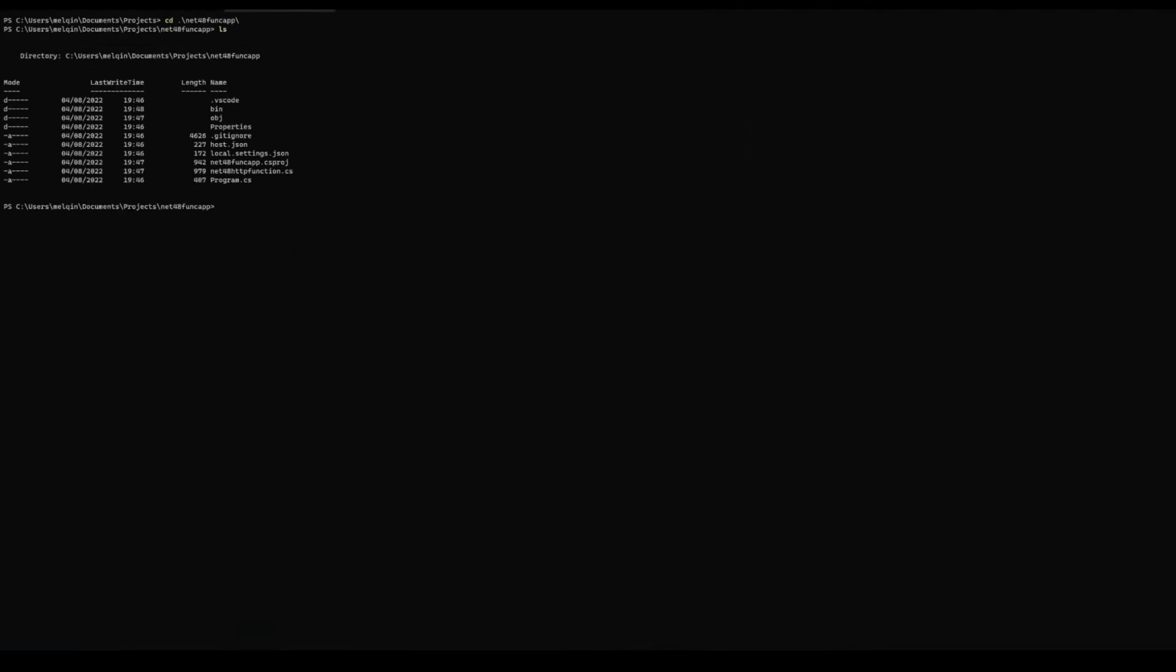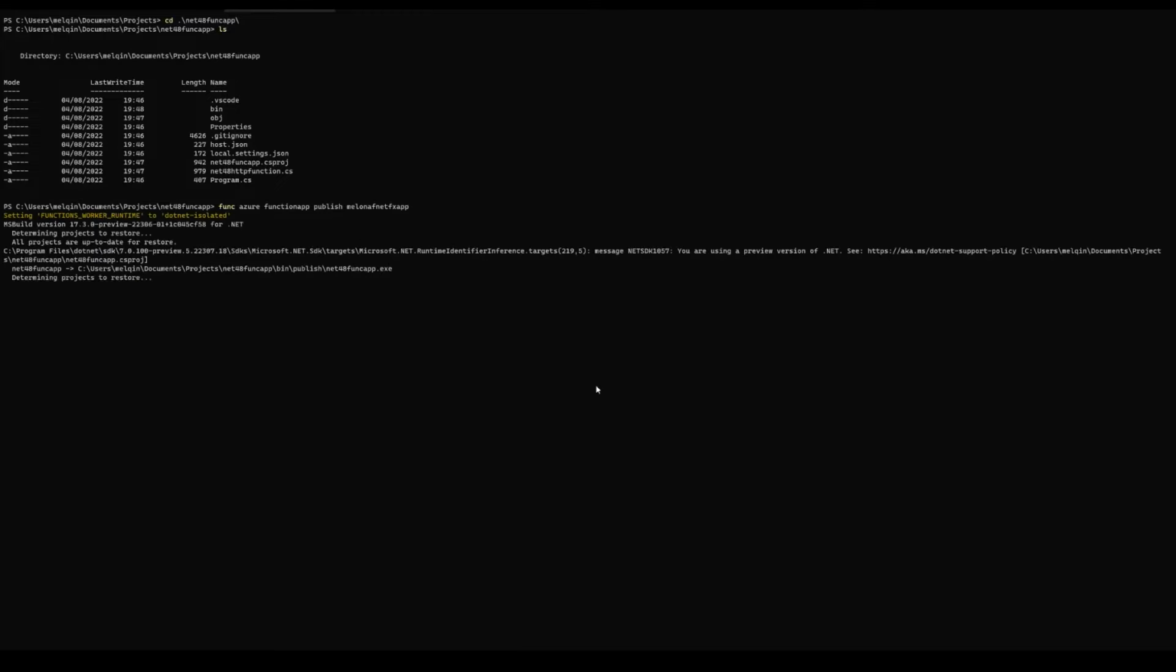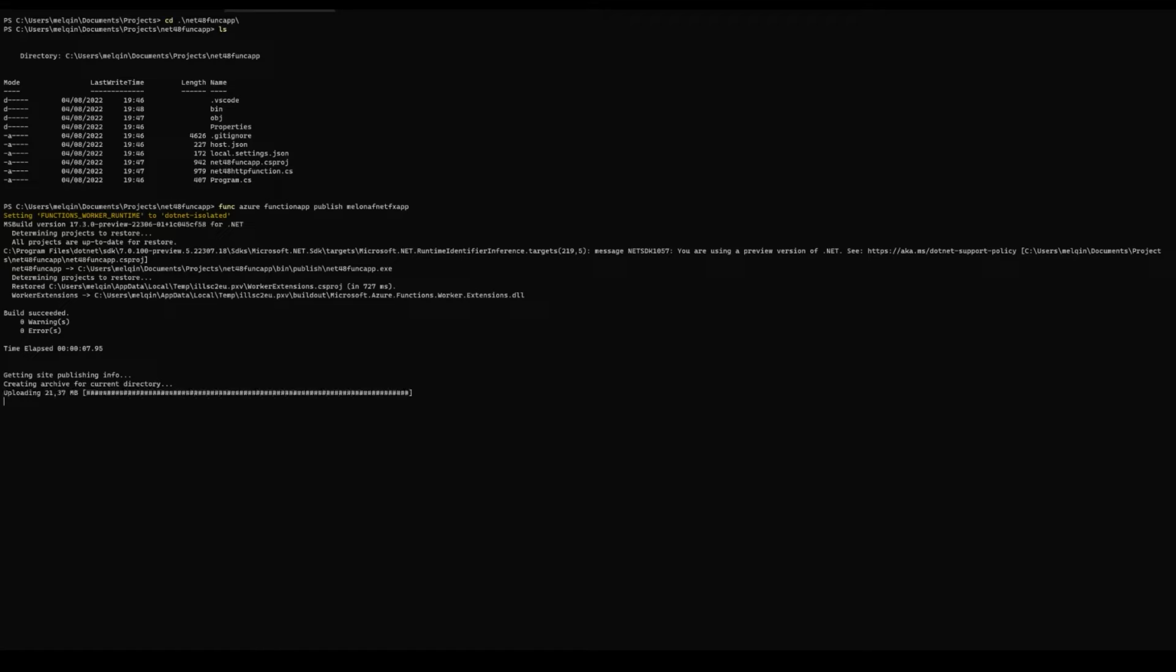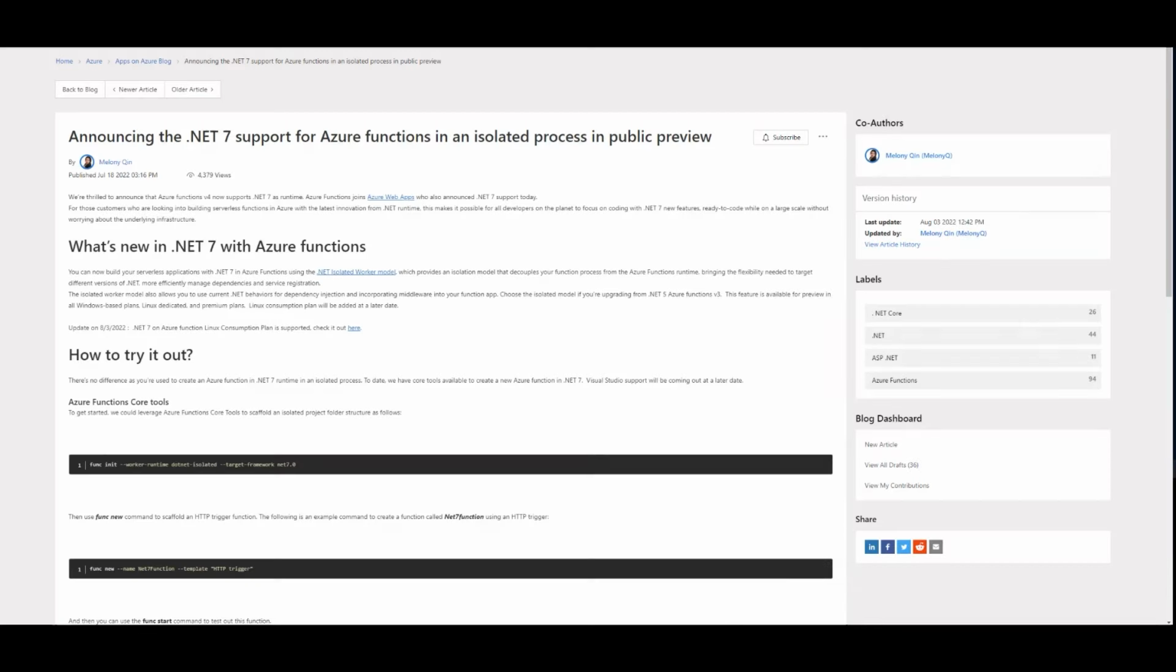Once I have created a function app in Azure, I can also use Functions Core Tools to publish my functions to the function app in Azure. You can run it simply as func azure functionapp publish plus the name of my function app. Once it's done, it's published. We can see by the end, we have the invoke URL, which is where we can test out our function. So that was it.